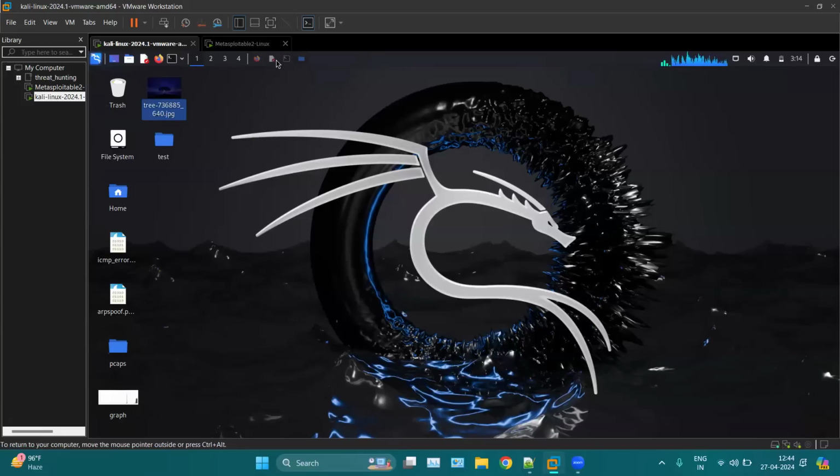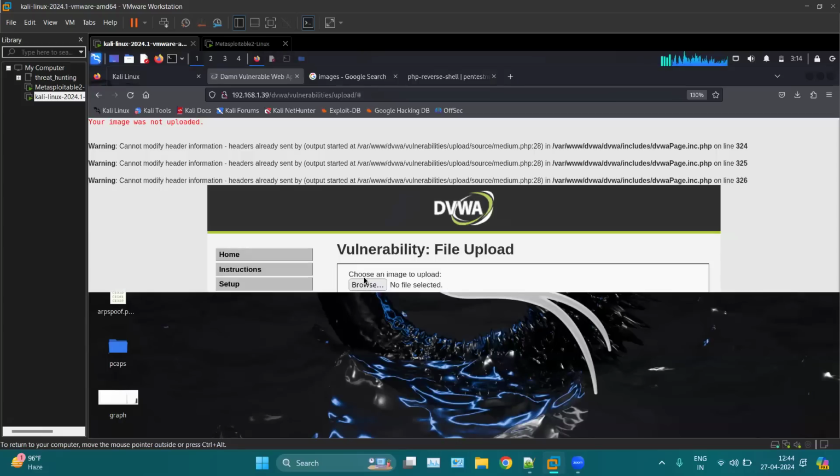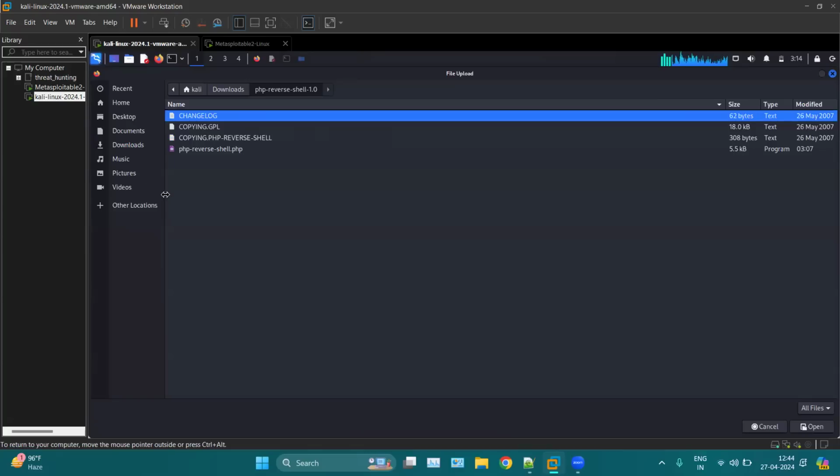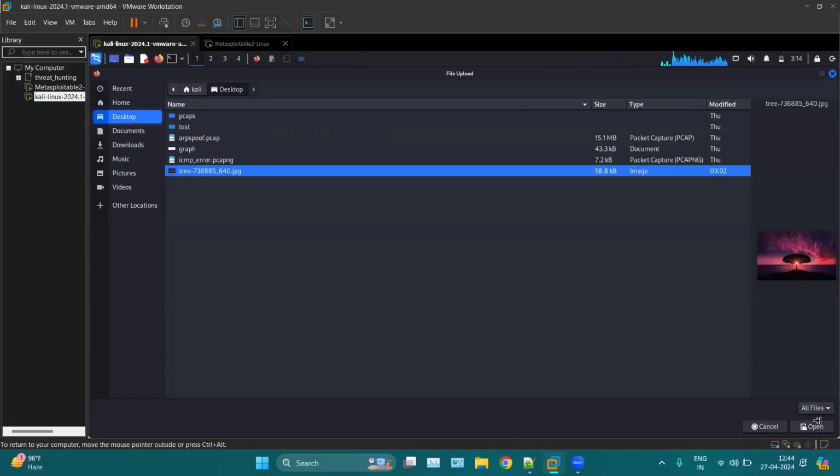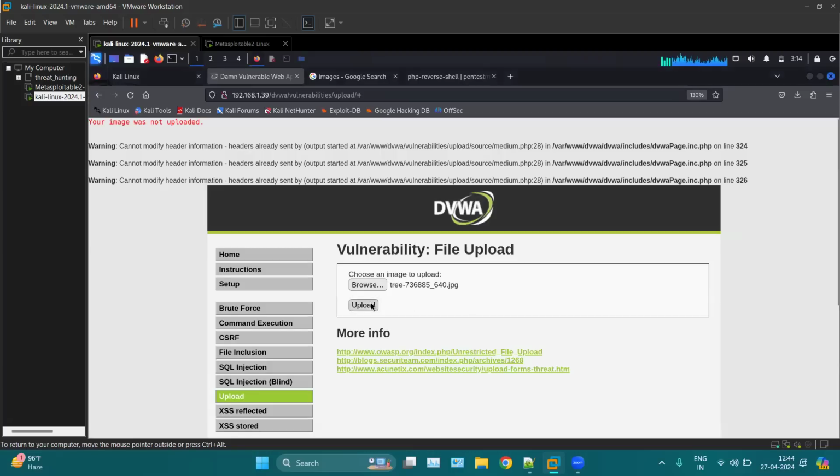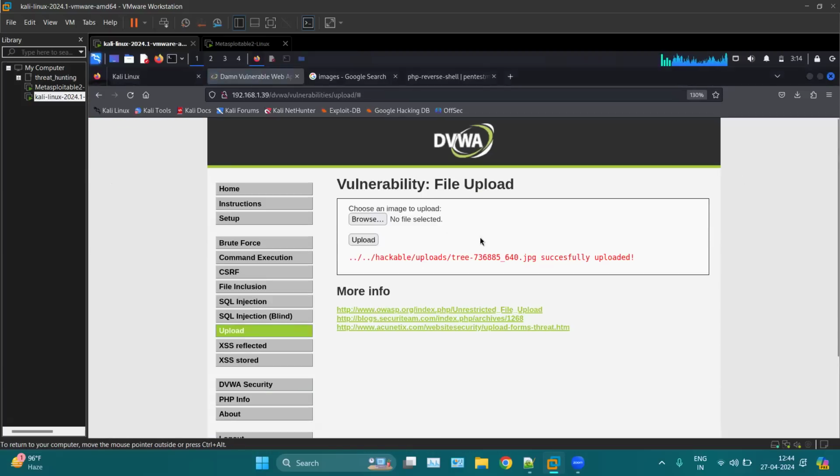So we can click on browse on desktop and select this JPG file. And here you can see it is successfully uploaded, which means only images are allowed. Apart from images, nothing is permitted. So we can bypass this mechanism.